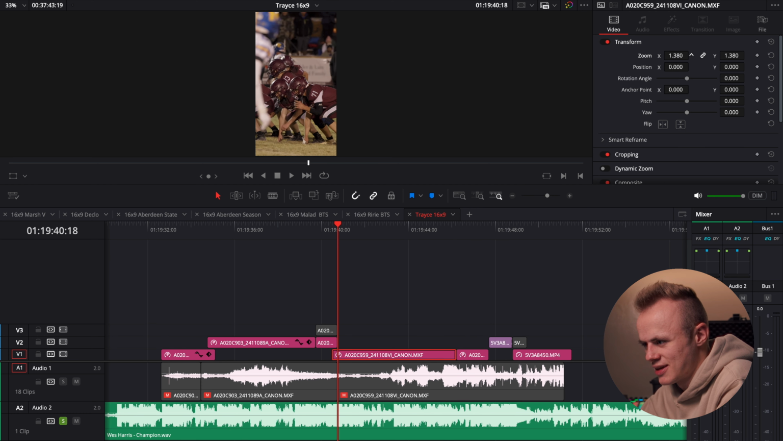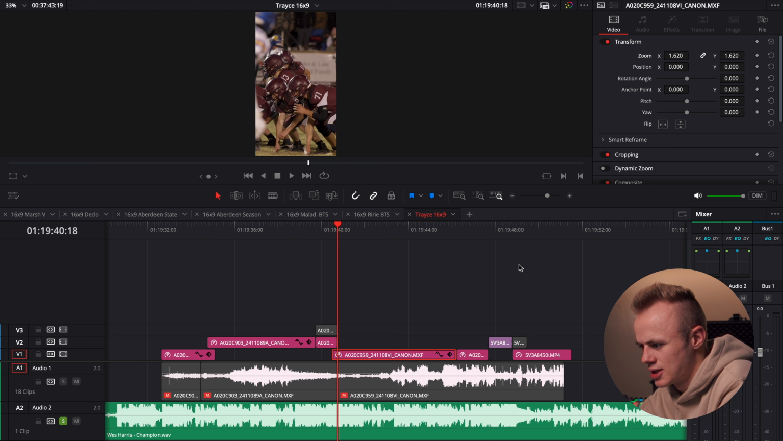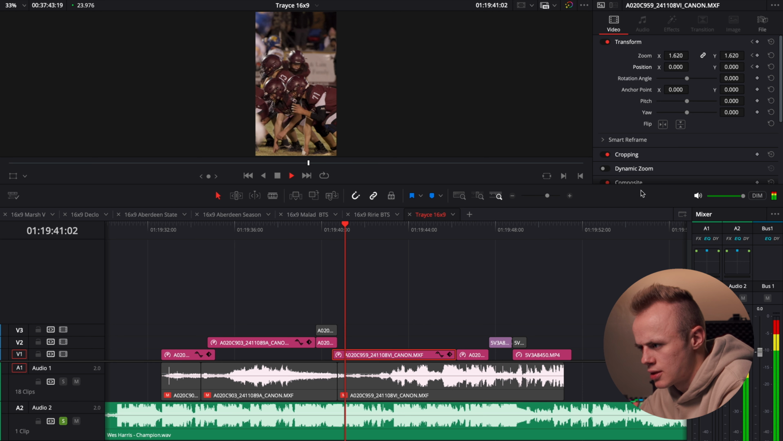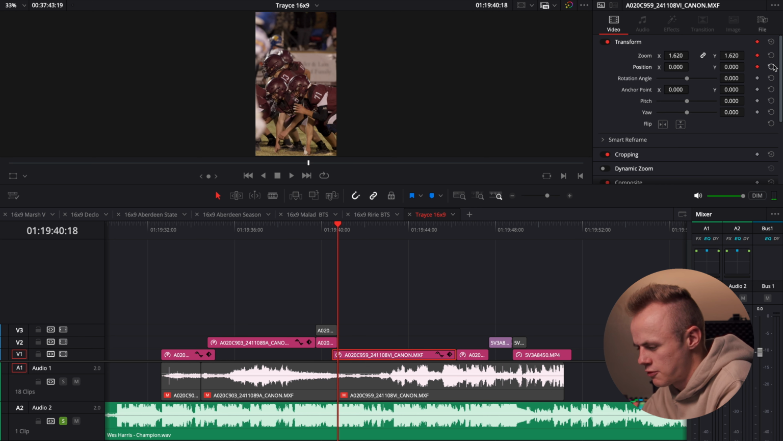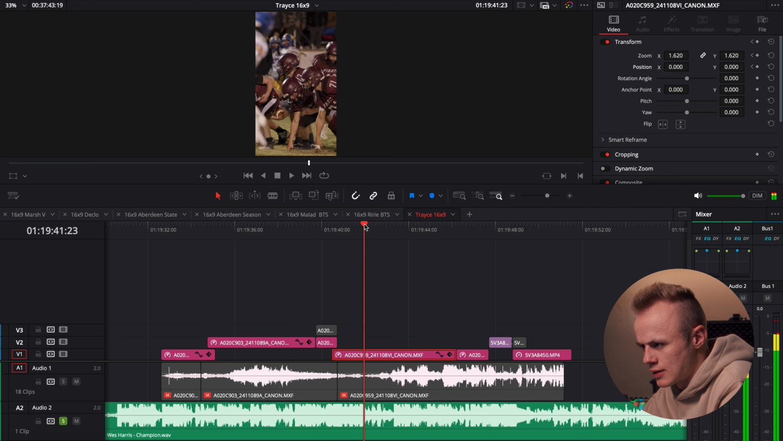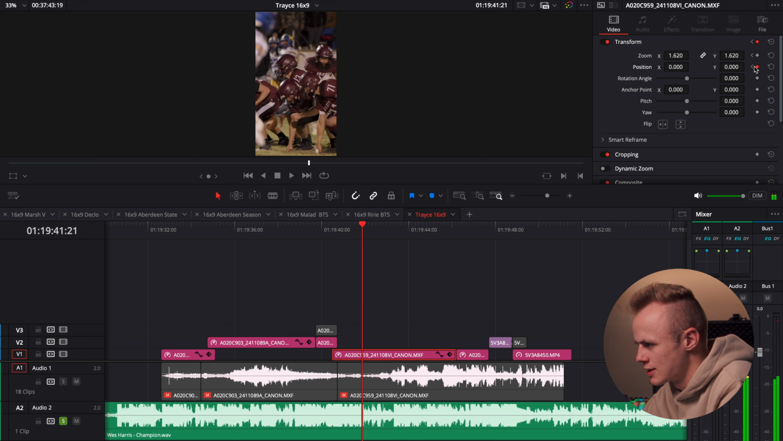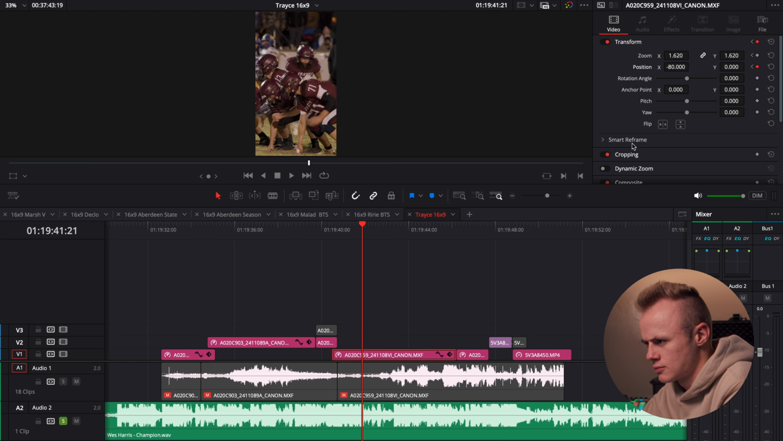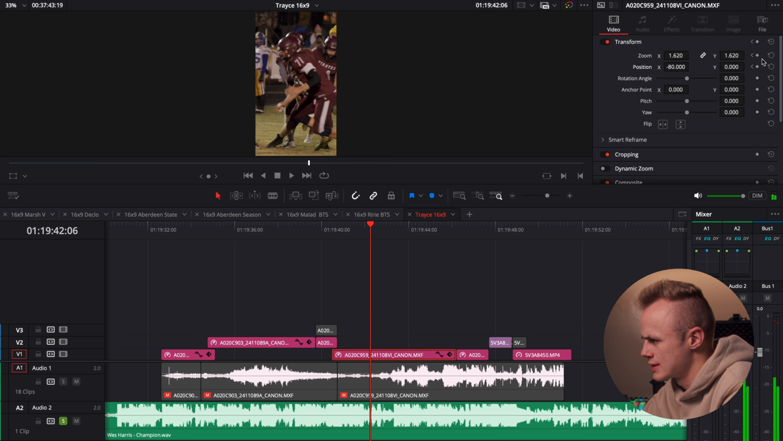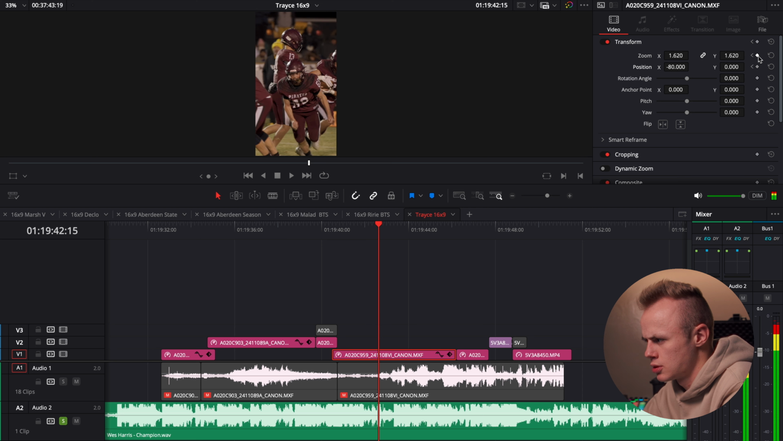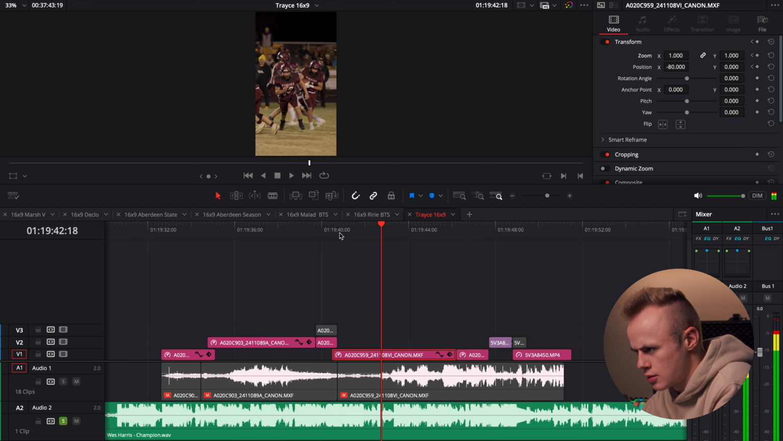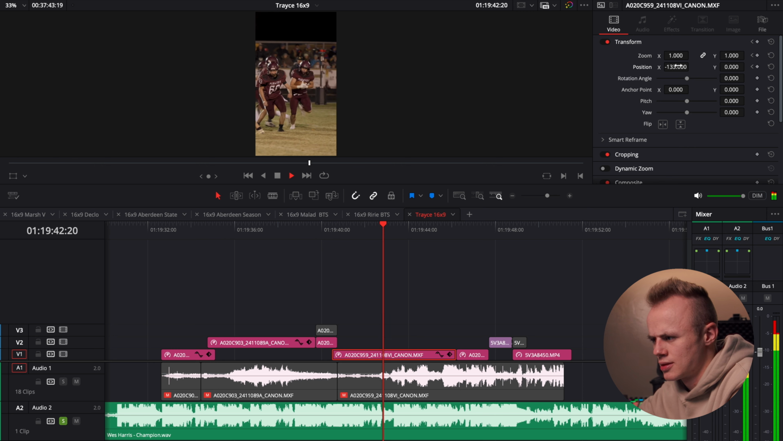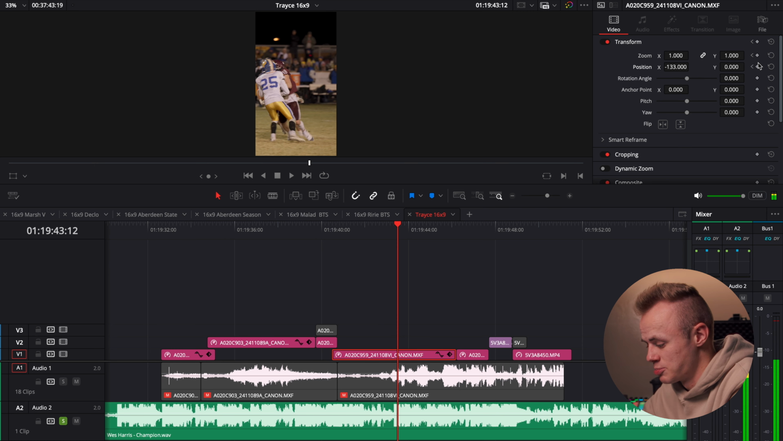So yeah, right here I want that to be zoomed in on him. Keyframe all this. Okay, and he's moving through the frame, so I'm going to keyframe the movement. When it starts going faster, I need it to be there. And let's have the zoom go back to 1. Right there. Perfect. I love that. And then it cuts back real quick.